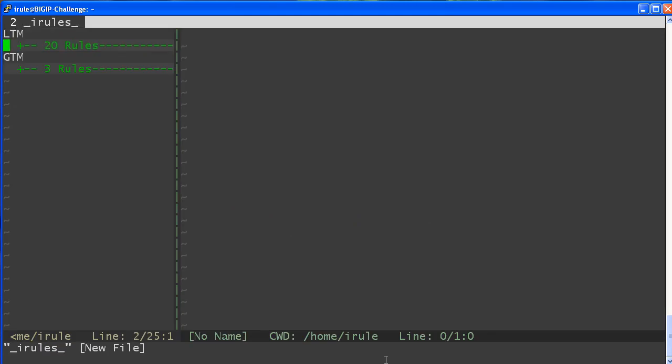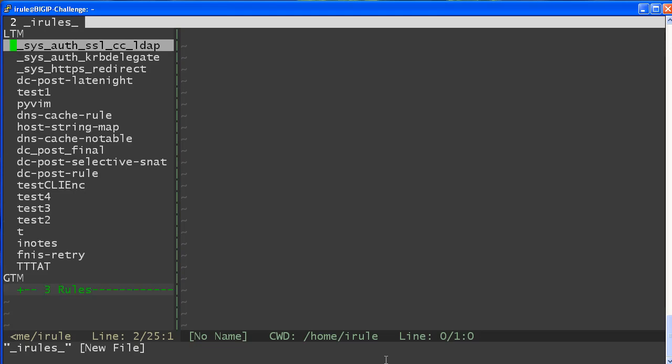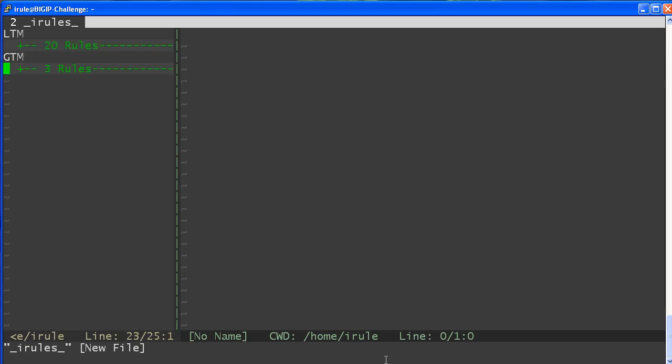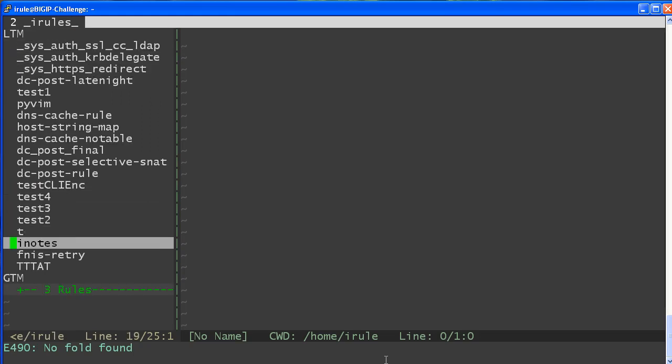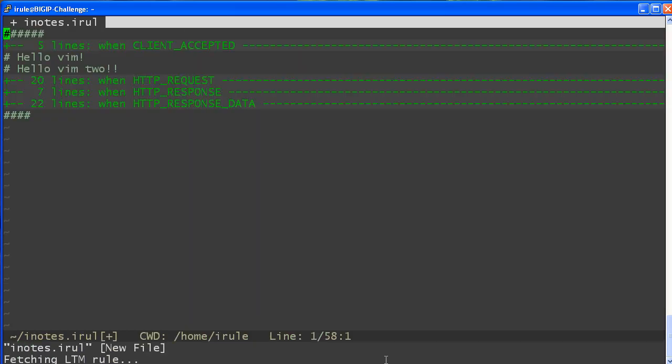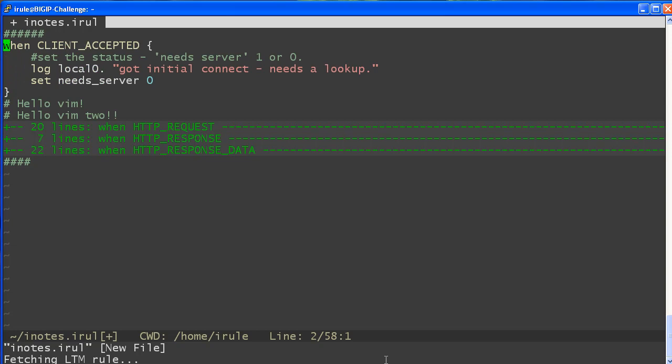If I hit the space bar, I can expand and contract these folds, so it's nice and tidy. You'll see I've got some GTM rules and the full list. There are really two contexts here: the GTM and LTM context. To fetch a rule from the box, I'll do Get with a capital G, and here's my rule. If I hit the space bar, obviously you can see the syntax highlighting.